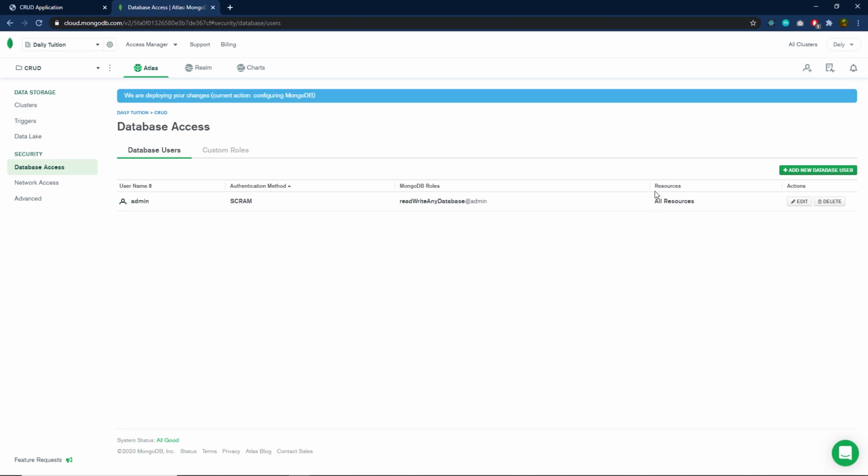And here you can notice we have resources, all resources. This will just allow us to access all the resources of the database. You can edit the user as well from these buttons. Or if you want, you can create and delete the database from these buttons as well.